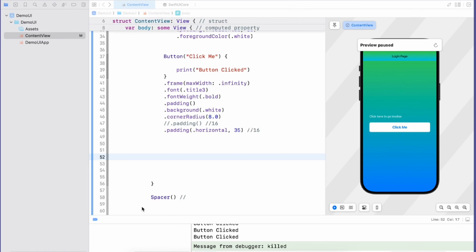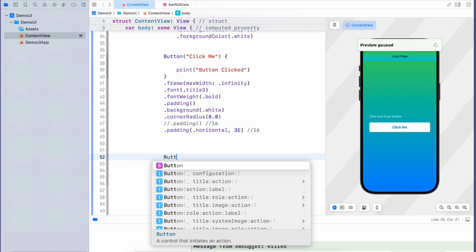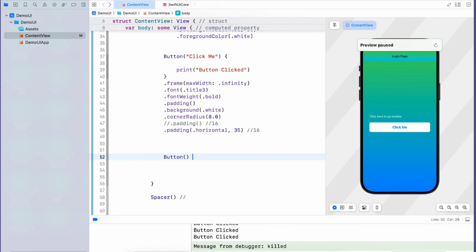Now I would like to create another button below the click me. We know how to create a button. Open and close braces, and inside these braces give the button name. This you have to give, otherwise it will throw an error. Register or sign up.